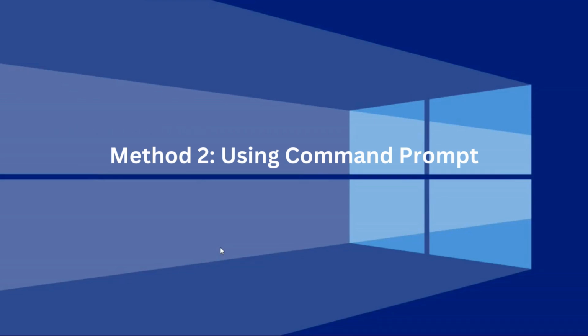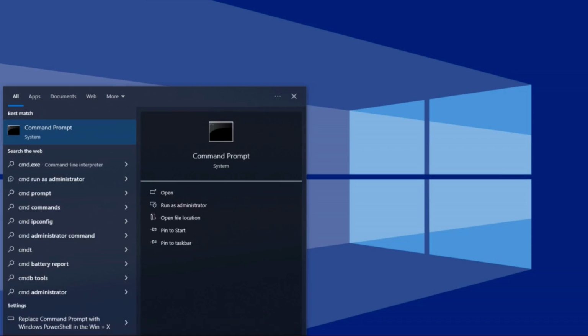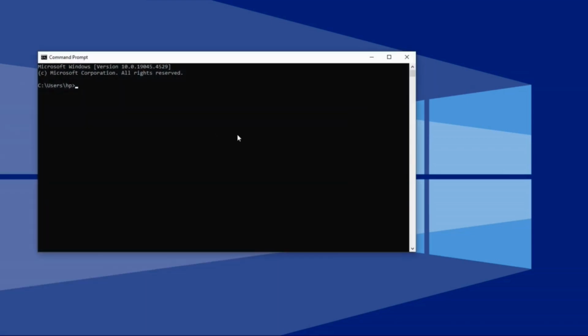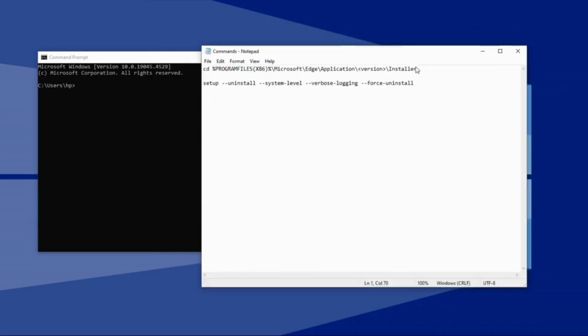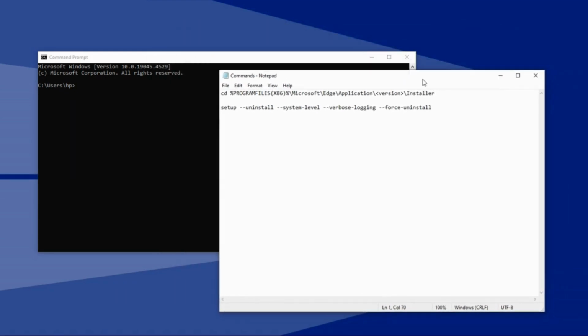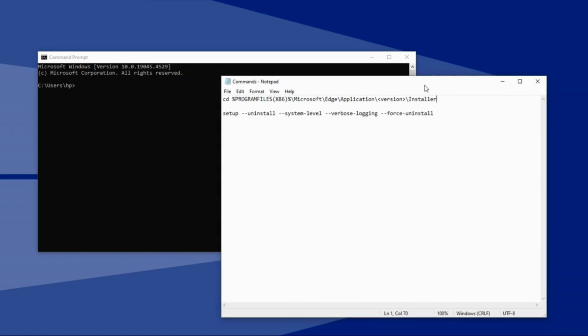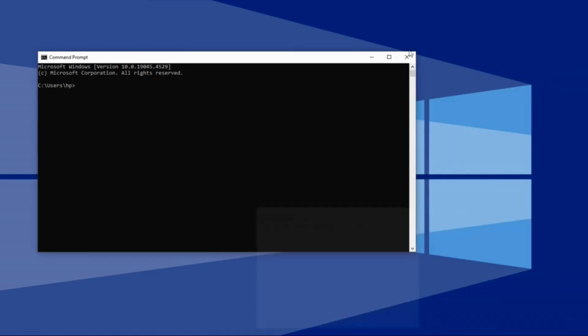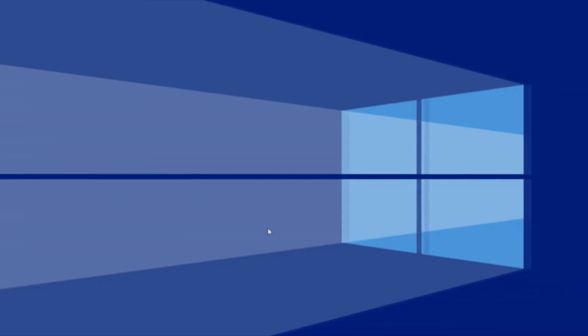This method involves a few command line instructions. I'll walk you through step by step. Open the Start menu and type CMD. Right-click on Command Prompt and select Run as Administrator. In the Command Prompt window, type the following commands one by one and press Enter after each command. You will get the commands from the description box below. Once you've entered these commands, Microsoft Edge should be uninstalled from your system.